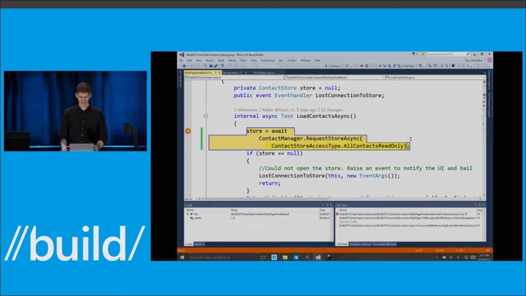So we're going to request access, and then the very next line here is very important. I'm going to check to see if that store I got back was null. That null return value is how the platform tells me I've been denied access. Maybe the user flipped the privacy switch. Maybe I didn't declare the right capability in my manifest, but I can't have access to this data right now.